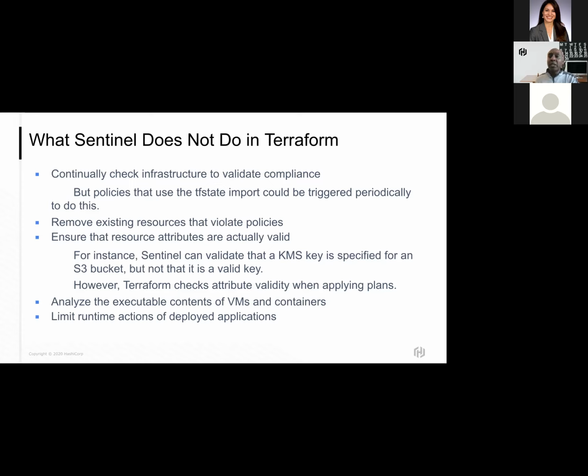And it also doesn't limit any kind of runtime action that those deployed applications are performing. Once you deploy a web-based application, for example, using Terraform to stand up the infrastructure, maybe Ansible follows up and deploys an application, whatever that application does, that application does. Sentinel has no role in that environment.